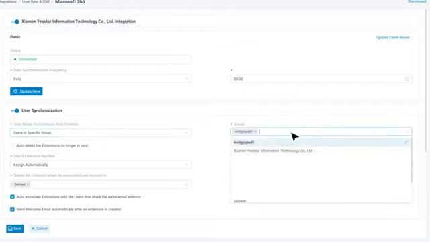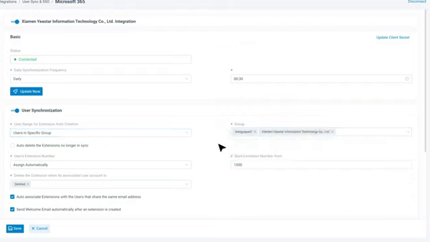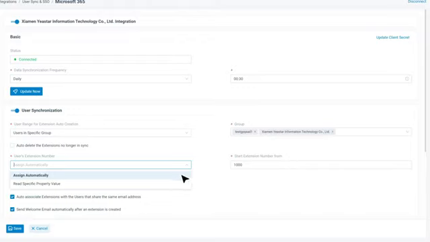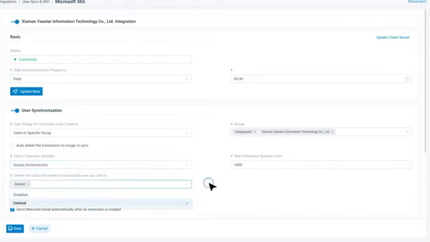Then we can move on to decide how we want to assign the extension number. We can set up assign automatically and define the initial number. Or if the extension number is already set in the Azure Active Directory user account, we can choose read specific property value and then point out the property name in Azure Active Directory user settings where the number is configured. Then we can decide under what conditions we should delete the extension. Then at the last, we can decide if we want to enable auto-associated extensions with the users that share the same email address. Now when everything's done, click on Save.